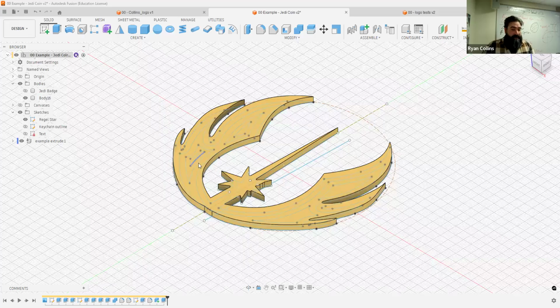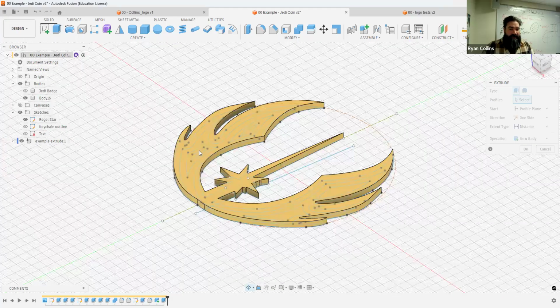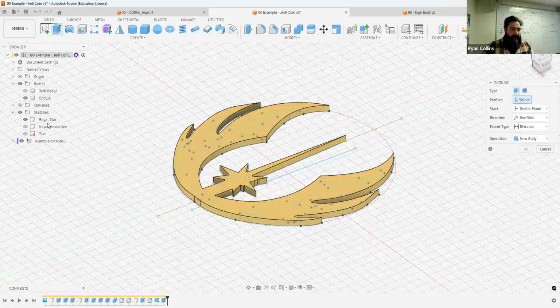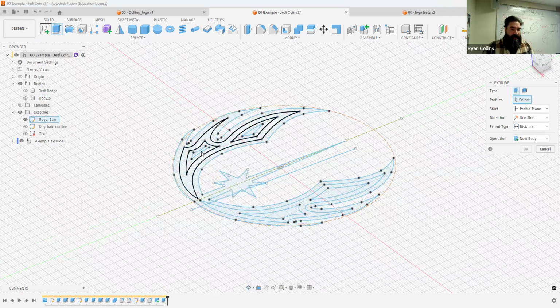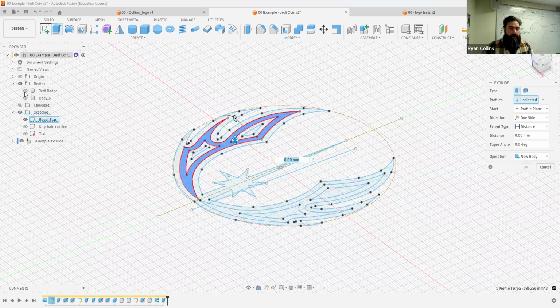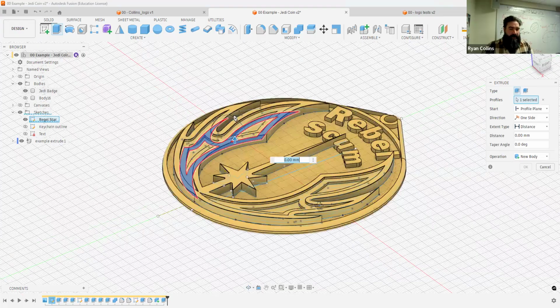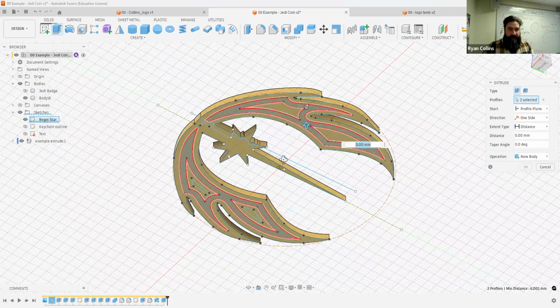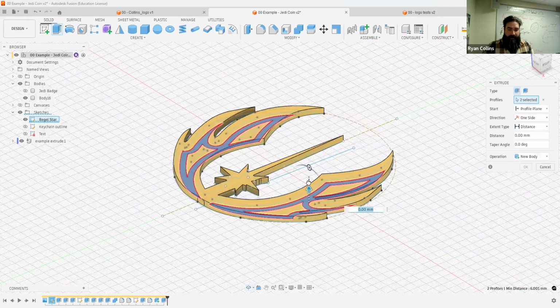Now, I want to add different sections here. I'm going to do extrude again. It won't let me select through the body. So there are two ways of doing this. I can either just temporarily hide the body and then select the things I want to extrude, or orbit underneath, and then I can select the things I want. That's all. So from there, I can drag it upwards.